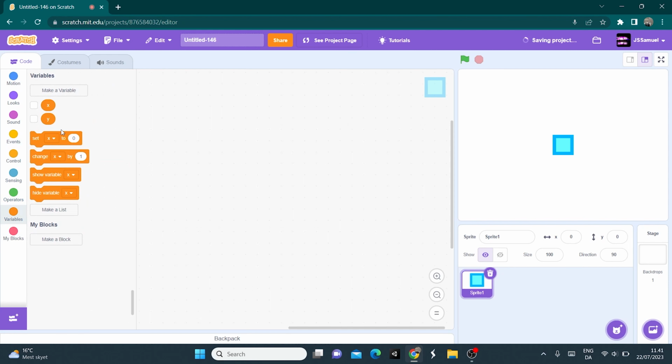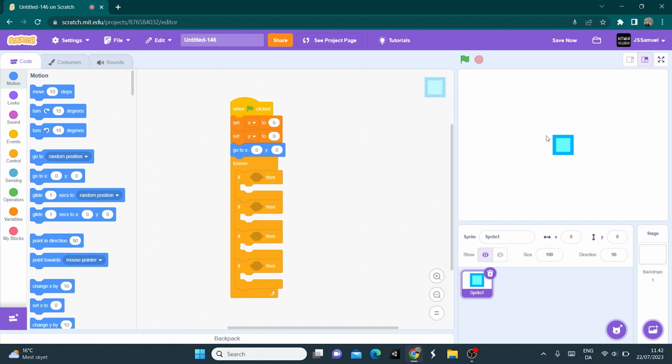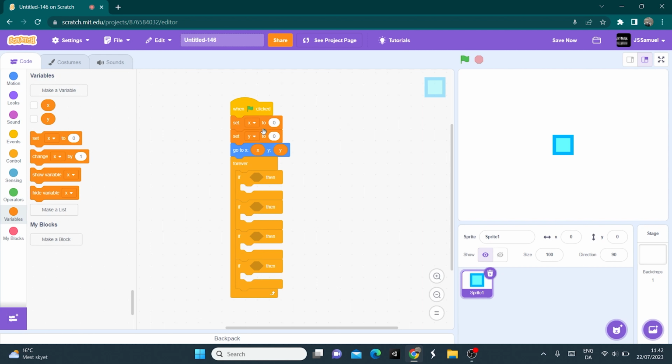So then we will need to set our position. So we'll go into motion and get go to X and Y. And as we're doing that, X and Y is already set to 0, there's really no point of not just setting them to the variables. So let's do that. So let's go into variables and get the X and the Y. So that's pretty much it.